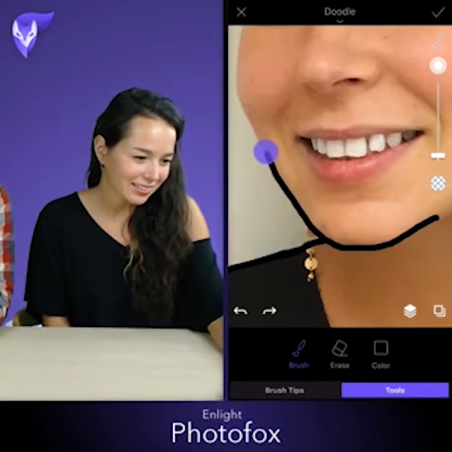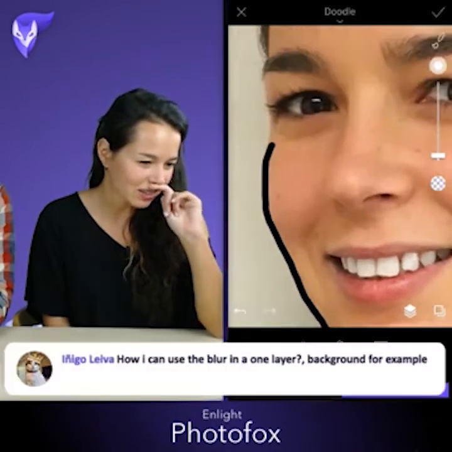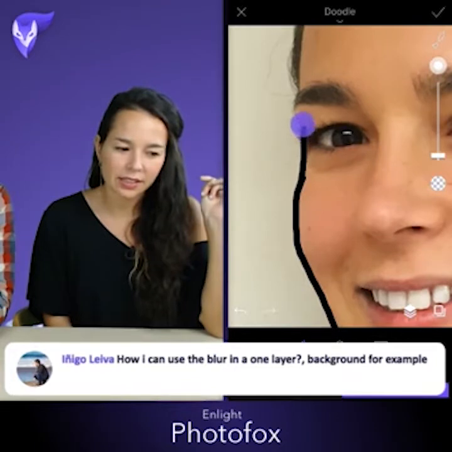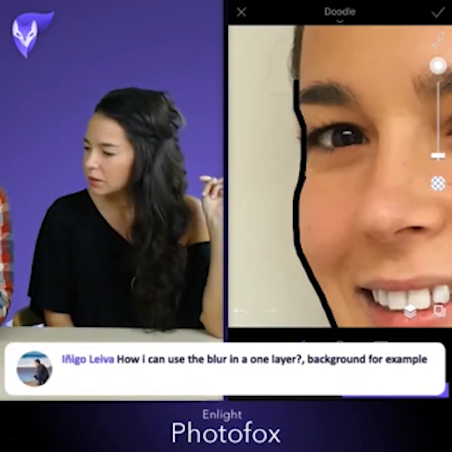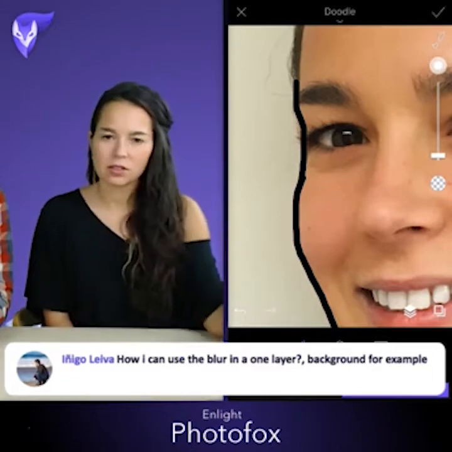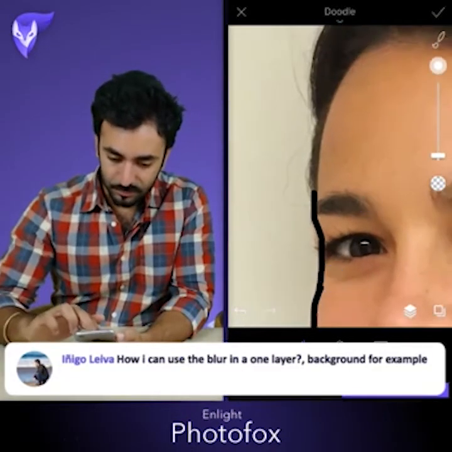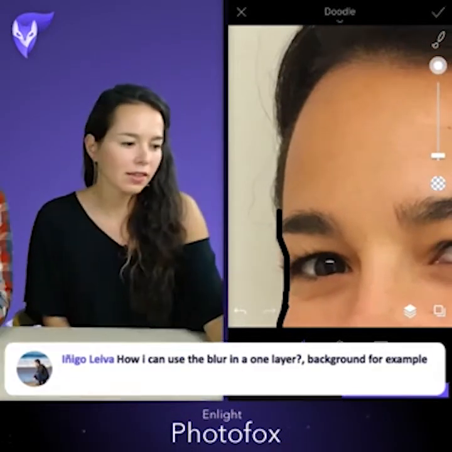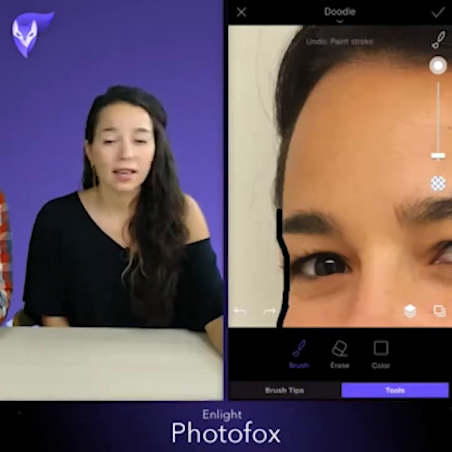Inigo is asking, how can I use the blur in one layer in the background, for example? We can show you that afterwards. It's in Vignette. Yes, with Vignette. And then you just go to blur, and then you raise the intensity. You swipe to the right. And he also said hi, so hi.